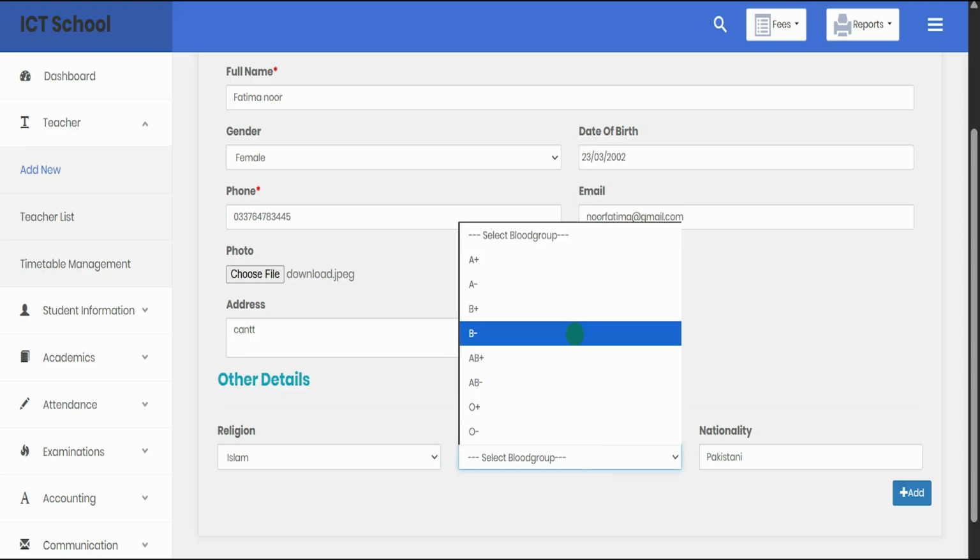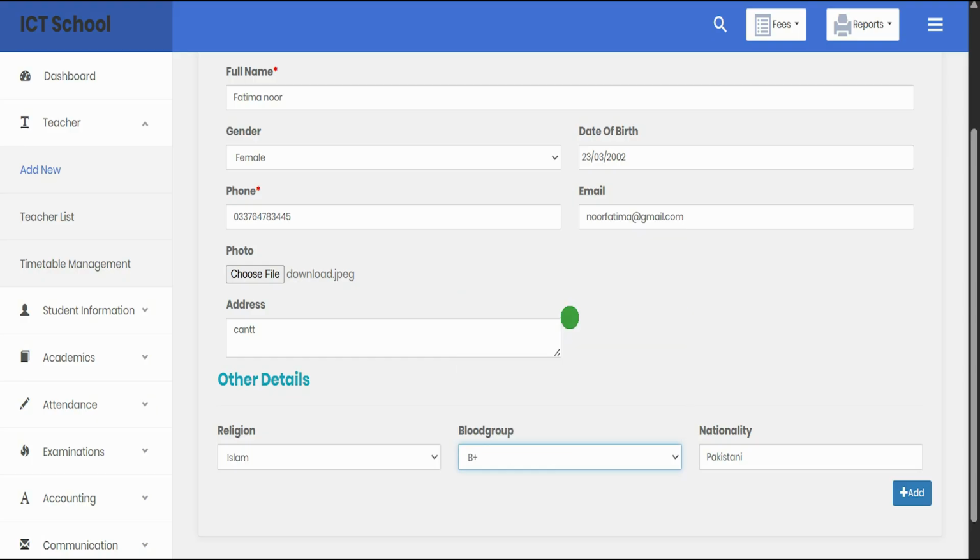Blood group. Select the teacher's blood group. Nationality. Click the Add button to save the teacher's details.